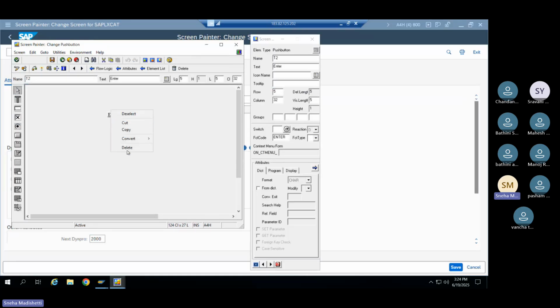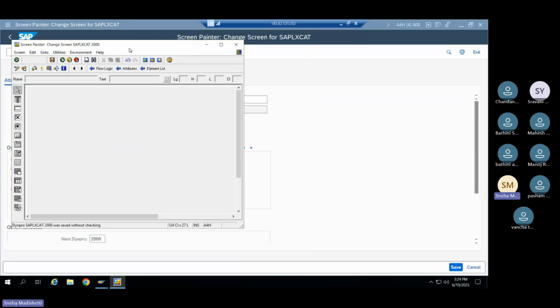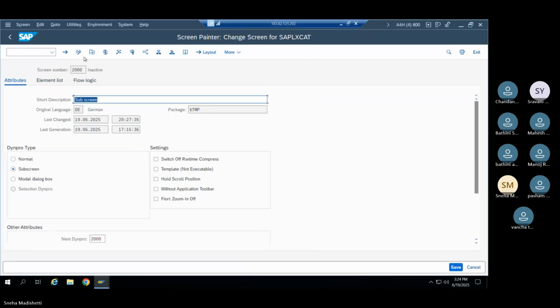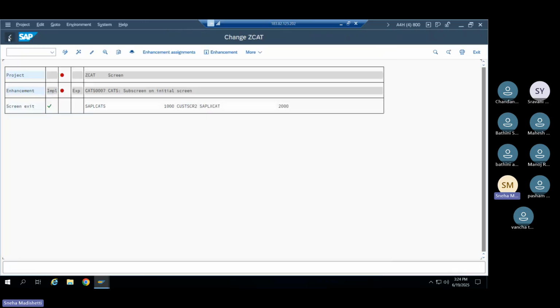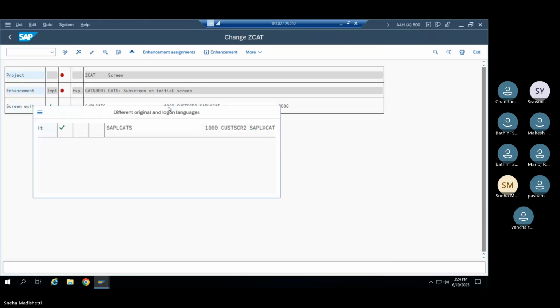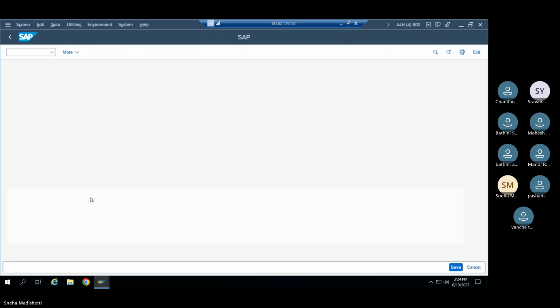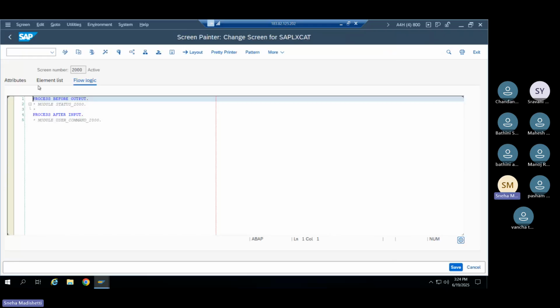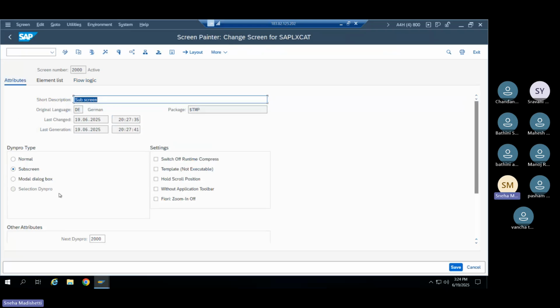It is already implemented. Let me remove this one. One second before I do the implementation. Okay. So you need to cross check whenever you are creating this subscreen. So this 2000 belongs to subscreen. So you need to cross check whether the radio button is selected as subscreen or not. Okay. Then go to layout.